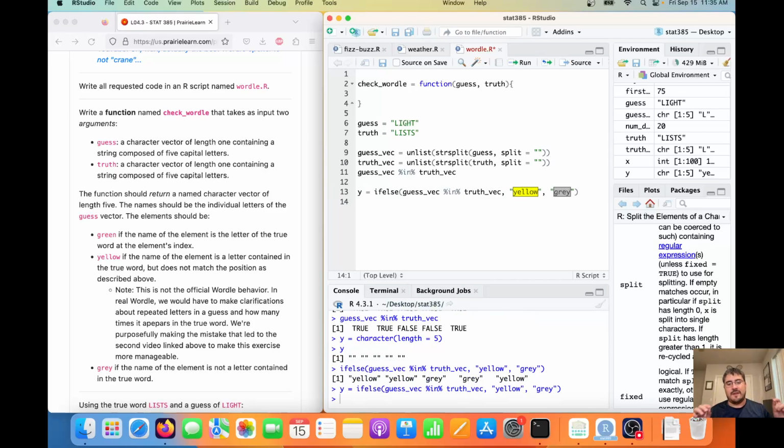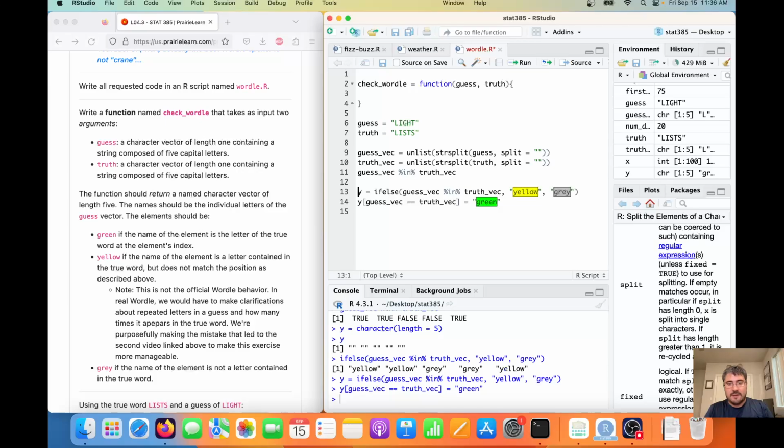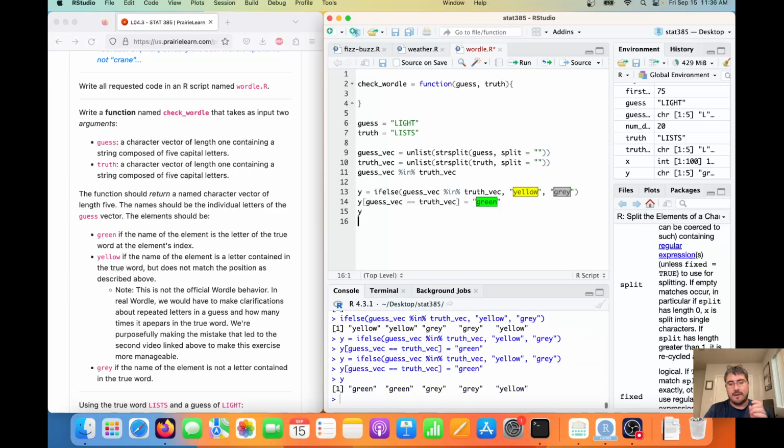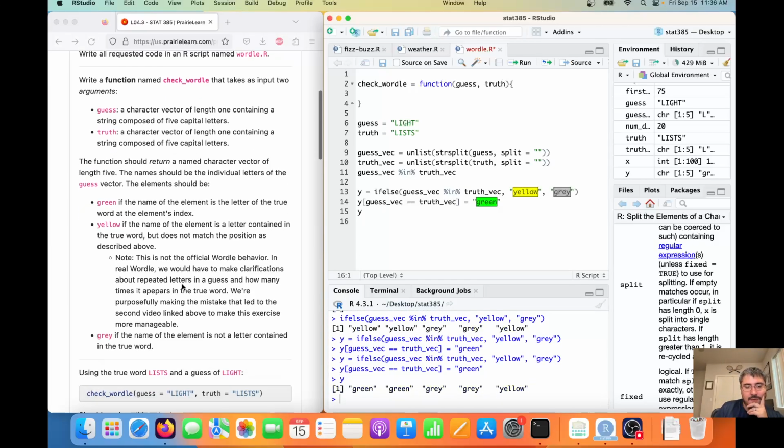All right, and then I want, on top of that, y where guessVec is equal to truthVec equals green. Make sure it's spelled correctly. Okay, so let's see here. y, and then what do I get? Okay, so green, green, gray, gray, yellow.